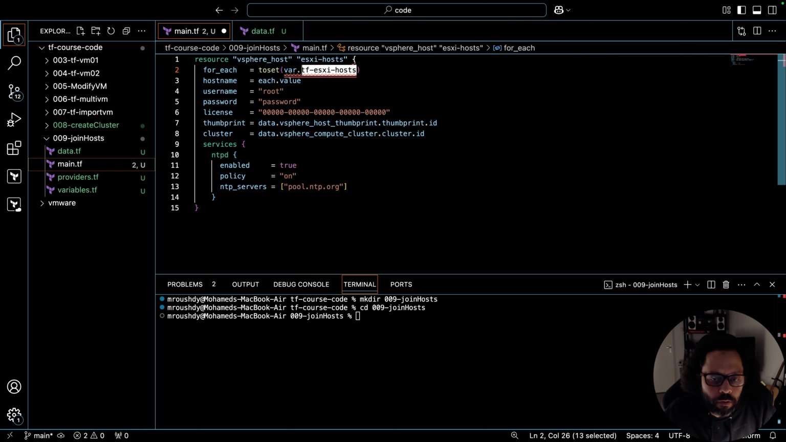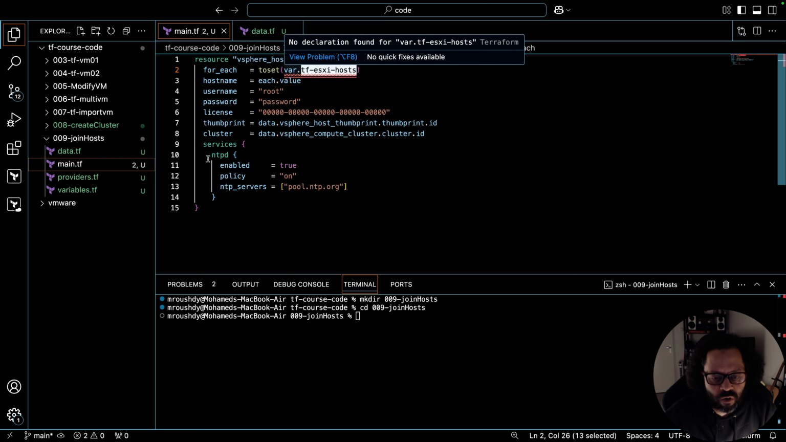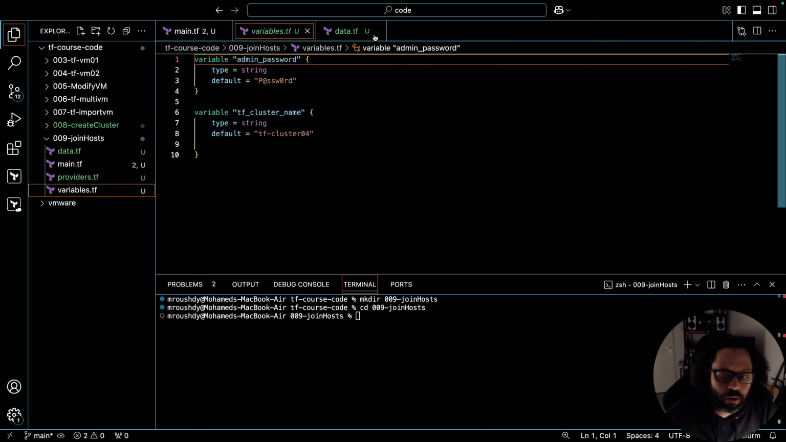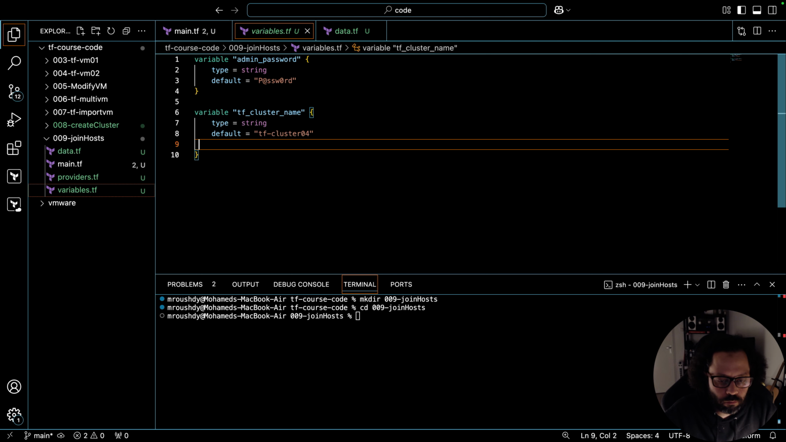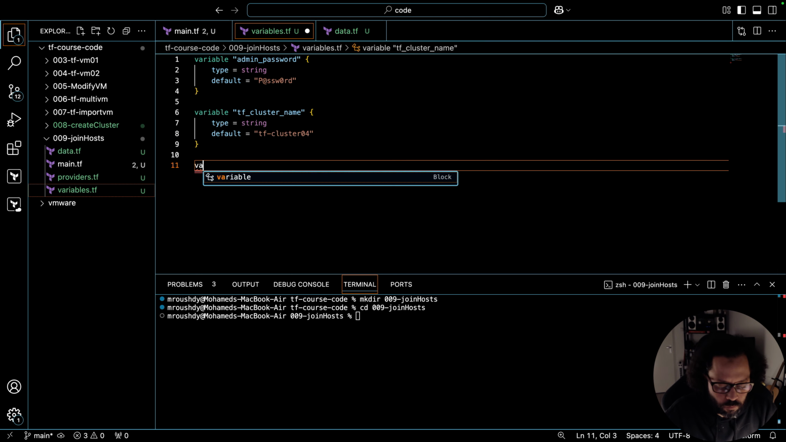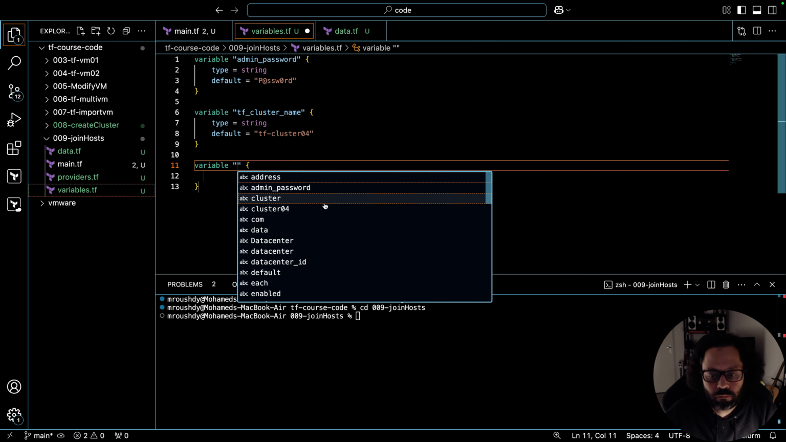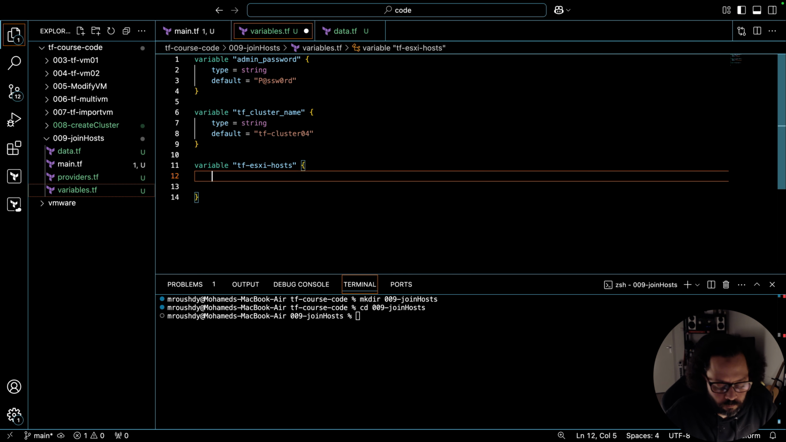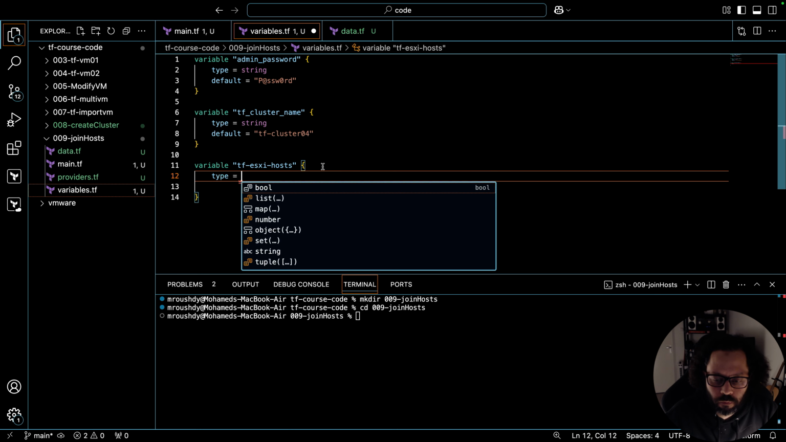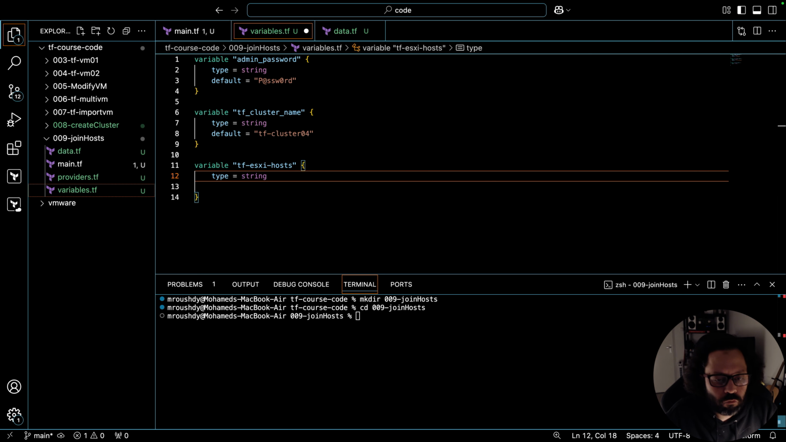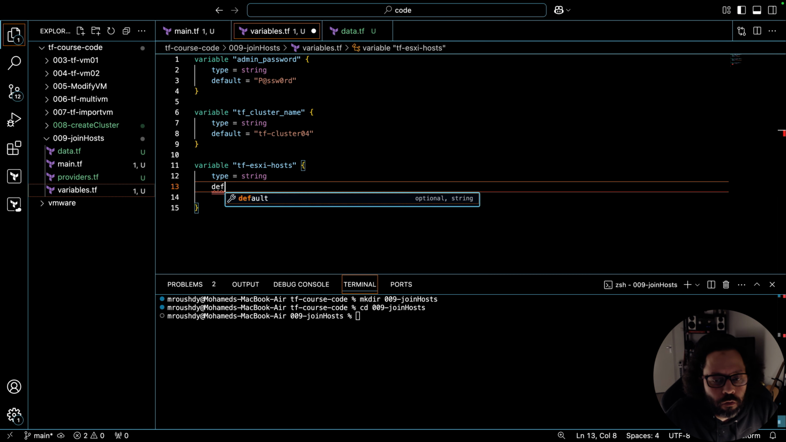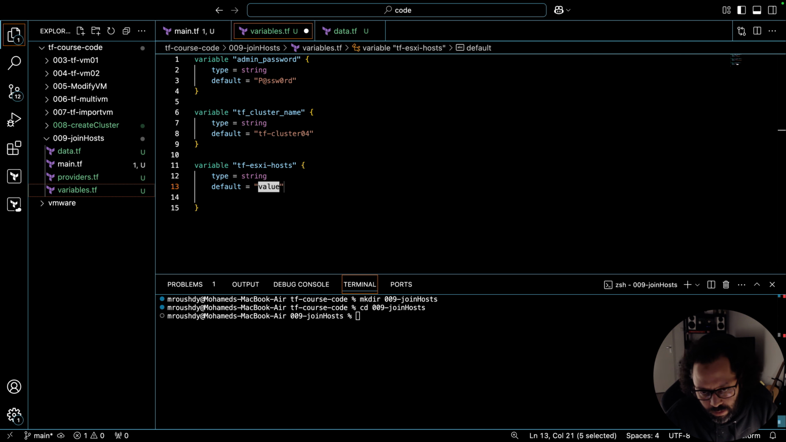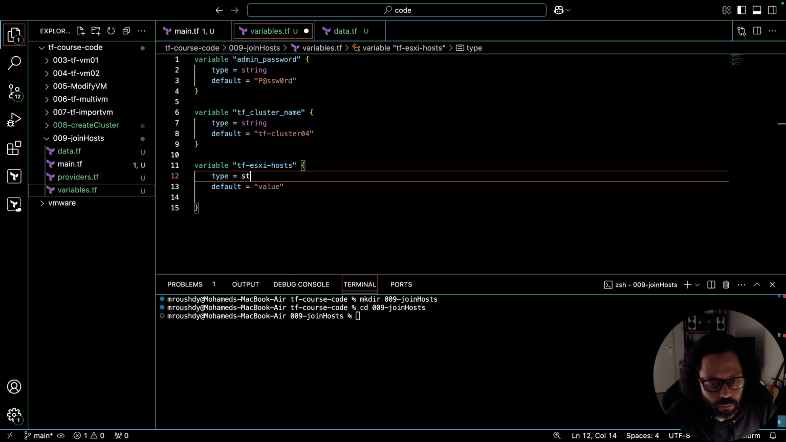Okay, and we need to declare, of course, a variable for that. Let's go to the variables file and do that here below. Variable. This is the variable name. The type string as usual. The default value. And here actually the type needs to be a little bit modified.